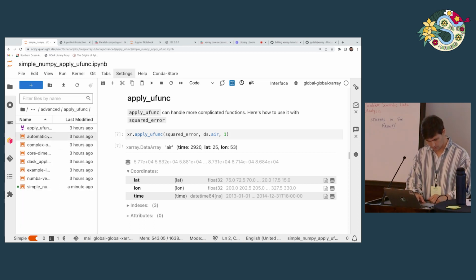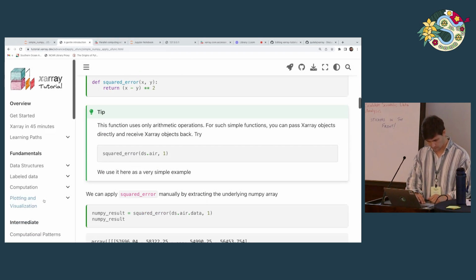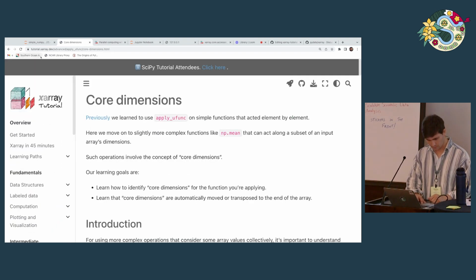Tutorial apply ufunc. What's the next one? Core dimensions.